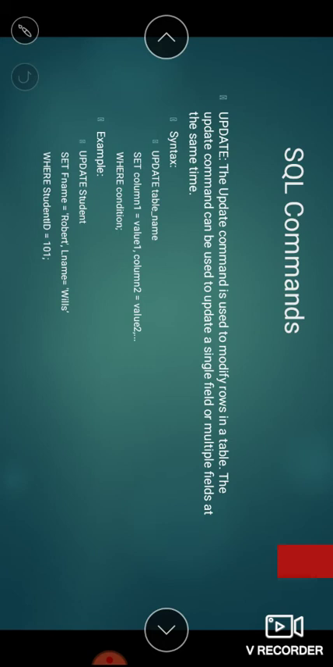Okay, next we have the update command. The update command is basically used to edit the values of a row. It is used to modify rows in a table. The update command can be used to update a single field, or you can update multiple fields simultaneously also. So this is the syntax: update table name, set column 1 is equal to value 1, column 2 is equal to value 2, where condition.